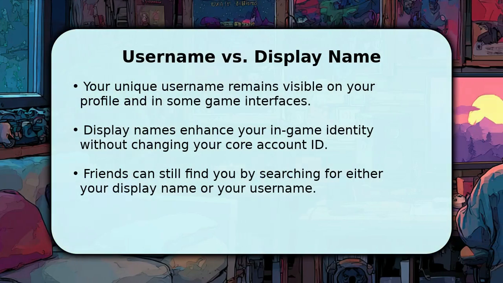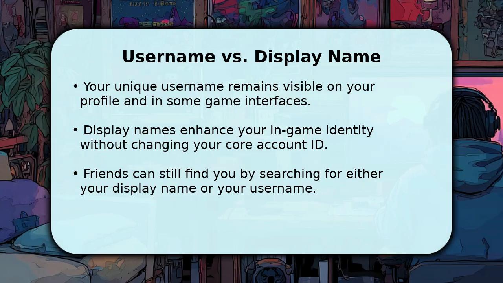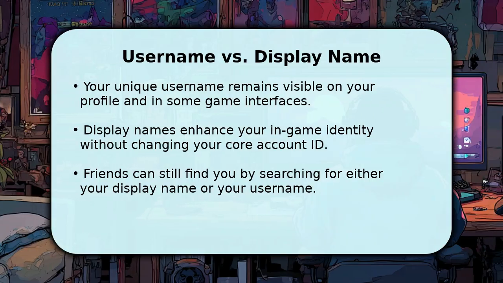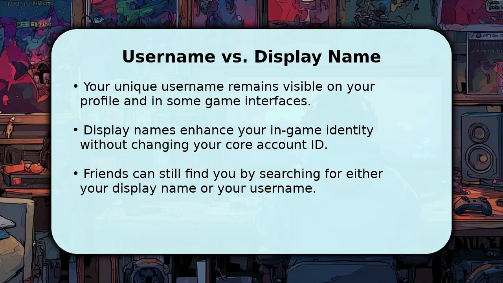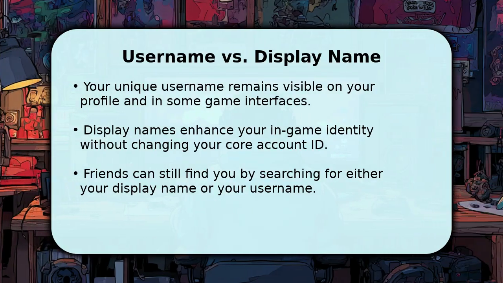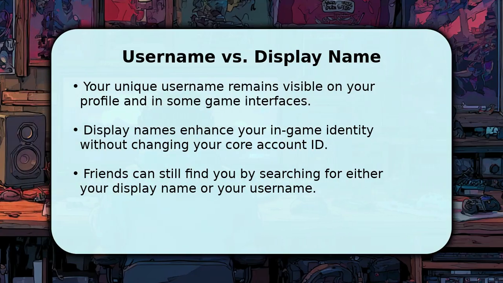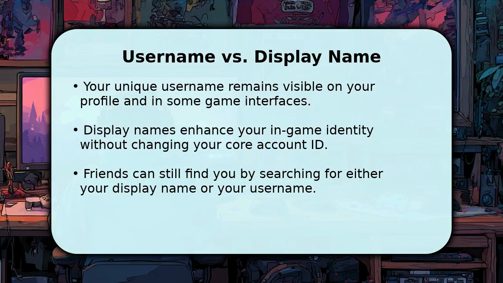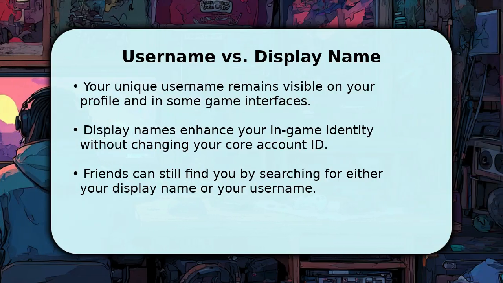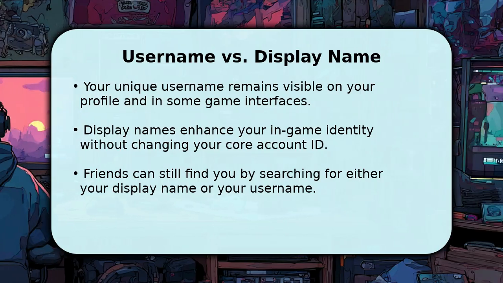It is important to distinguish between your permanent username and your flexible display name. While your display name is highly visible in most game environments and on your main profile, your unique username still serves as your core account identifier. It remains visible in specific areas, like your profile URL, and is how friends can reliably search for you. The display name offers creative freedom, while your username maintains your underlying account identity across the vast Roblox platform.